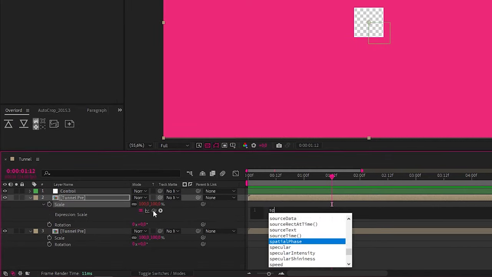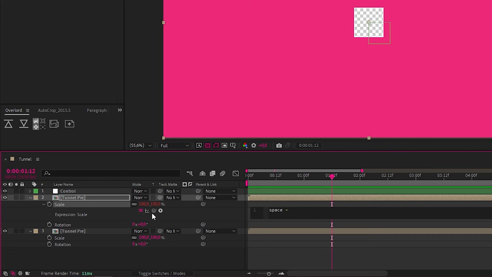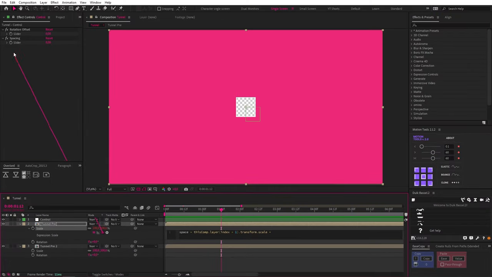And the easiest way to achieve what we need is to type space, an equal sign, and then pick whip the scale value of our first tunnel layer. This brings in a line of code automatically, and we just need to change the text within the brackets to index plus one. And that's going to tell After Effects to return the scale value of the layer below. Now we can multiply this with the asterisk symbol and pick whip our spacing slider and add a semicolon to the end of our line of code.